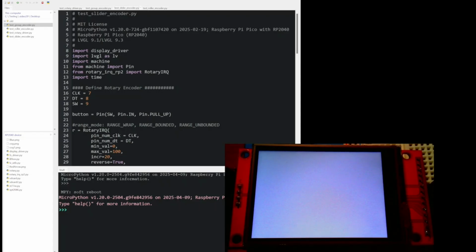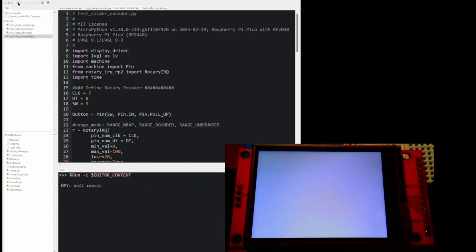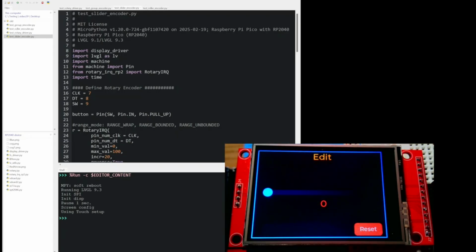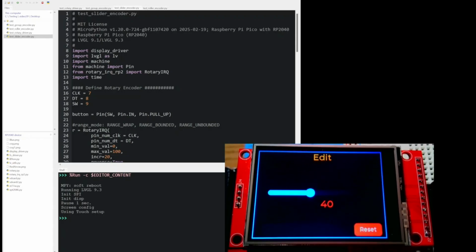Let's go ahead and run the program and look at it. I click the green run icon. And now we have a single slider. Notice that its mode is already in edit. So I can just simply turn the knob, which changes the values. Okay, now that we see it working, let's walk through the code.